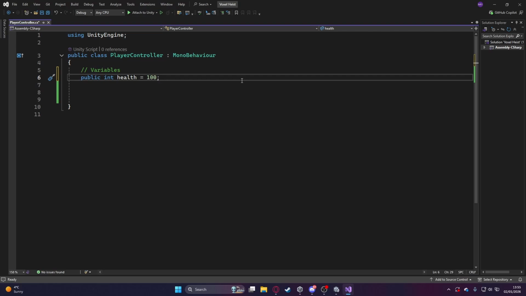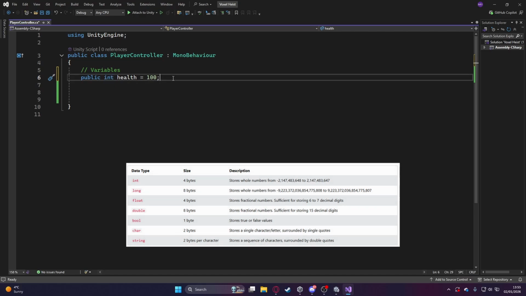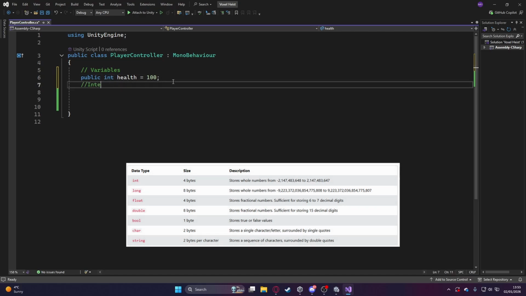For me, typing it out quickly, at this point, you can see it has the predictive text. I just press tab on my keyboard to autofill, but I think I might refrain from doing that. So health equals 100 semicolon. I'll go through what some of this means, and I'll go into the different public and private names shortly. Int is short for integer.